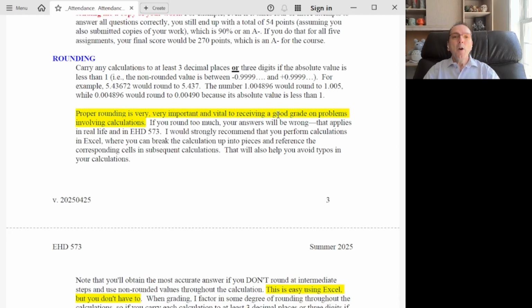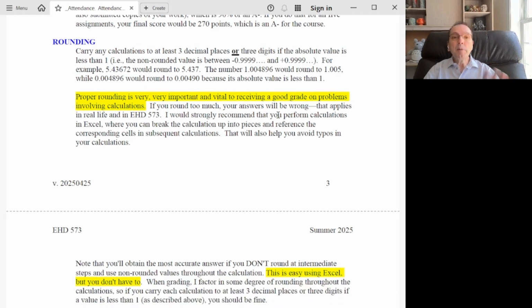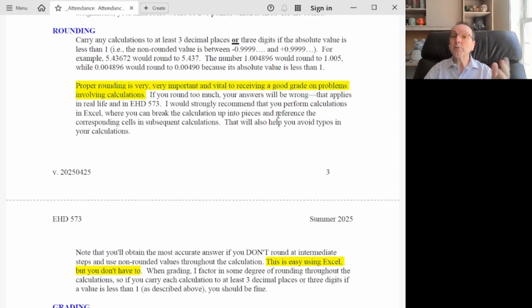Okay. Rounding is extremely important because we're doing calculations, and if you round too much, you're going to get the wrong answer in the end. I've got some descriptions here to explain how to do it. We do some examples that you'll see later in the class to help you make sure you are rounding properly.